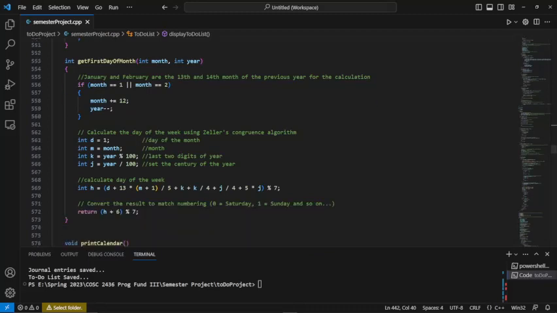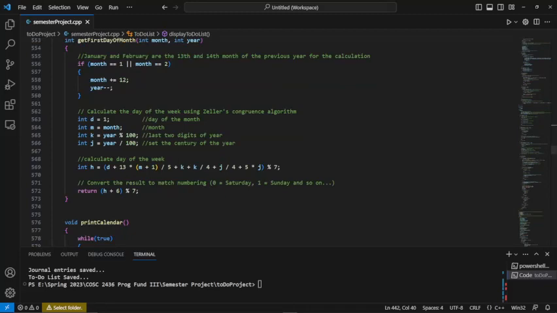And then to calculate the day of the week, D is equal to the day of the month, M is equal to the month, K sets the last 2 digits, and J sets the century of the year. This is just a very specific algorithm that you can find online that calculates specifically the day of the week. Here we have the days, the month calculations, the year calculations, and the century calculations, all divided by 7 for the day. And then we convert the result to match the numbering with 0 starting at Saturday, 1 at Sunday, and so on.